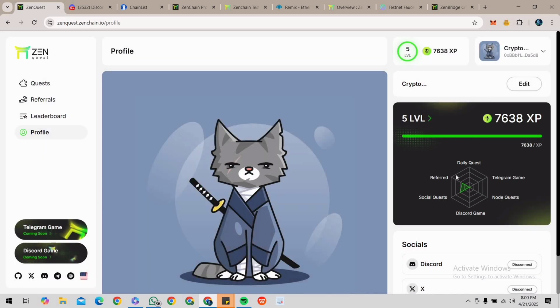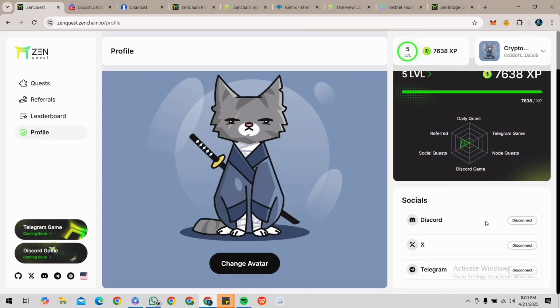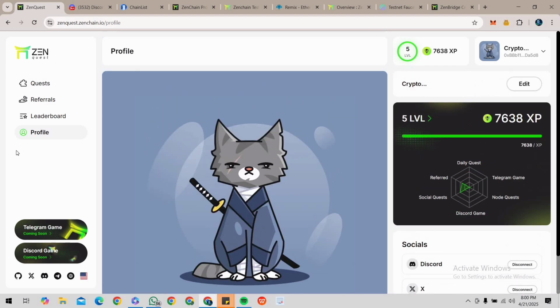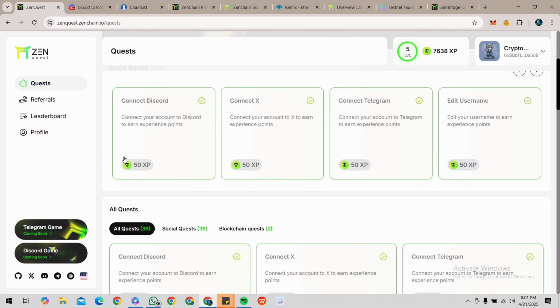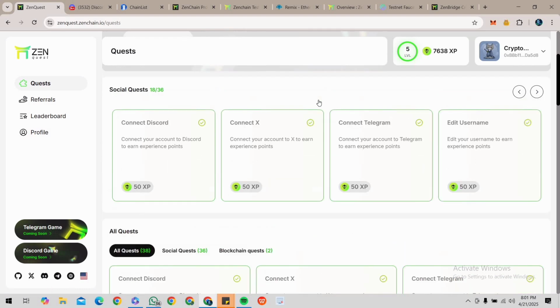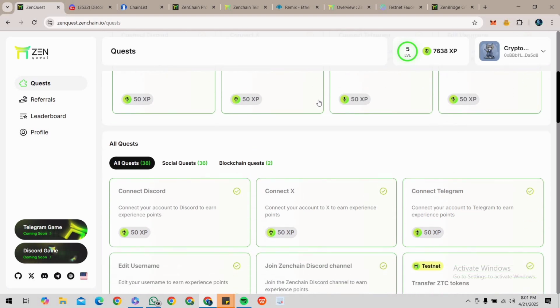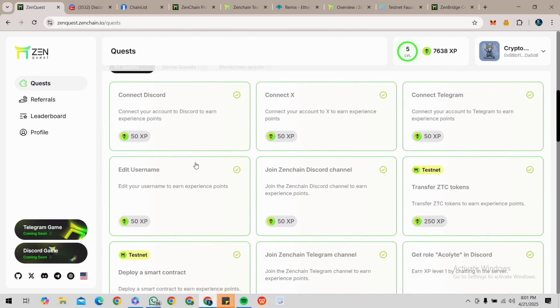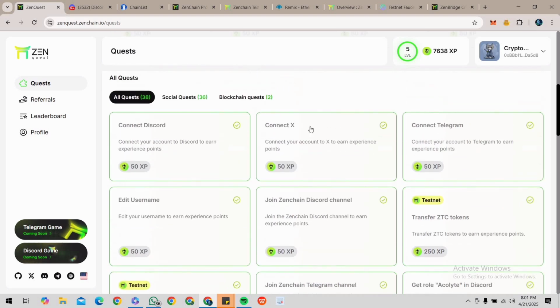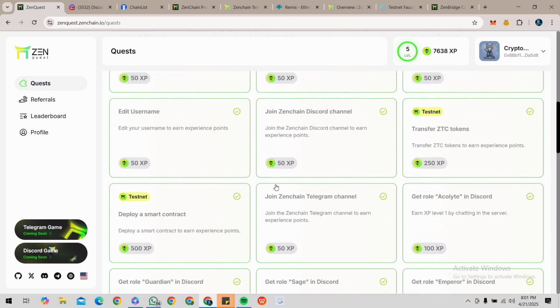Then you get 50 XP for editing your name. You connect your socials, your Discord, your X and Telegram. Make sure that your wallet and your socials are intact because they will be needed in the long run when performing other quests and tasks in the project. So try as much as possible not to lose your wallet and the social accounts that you've connected.